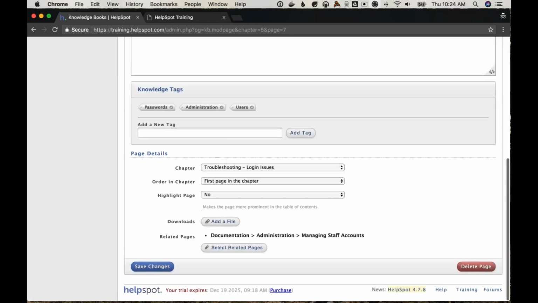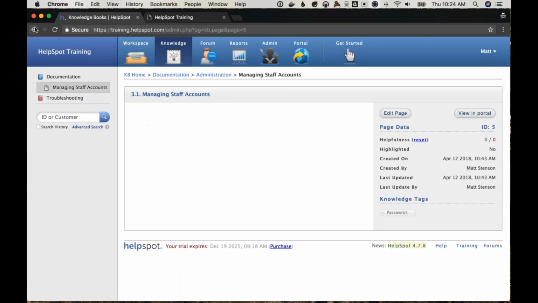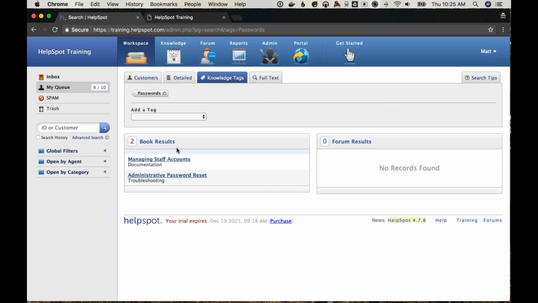All right, so I have my page built out at this point. So I can go ahead and save these changes. And now I'm brought back to the regular view of just viewing a knowledge page inside of the administrative interface. So you can see here, I can see when it was created on, who it was created by, when it was last updated, who did the last update. I have all of my knowledge tags here and my related pages. And I can follow this link here over to my related page. I can also follow my tags, and that will bring up a tag search that will show me related articles here as well.